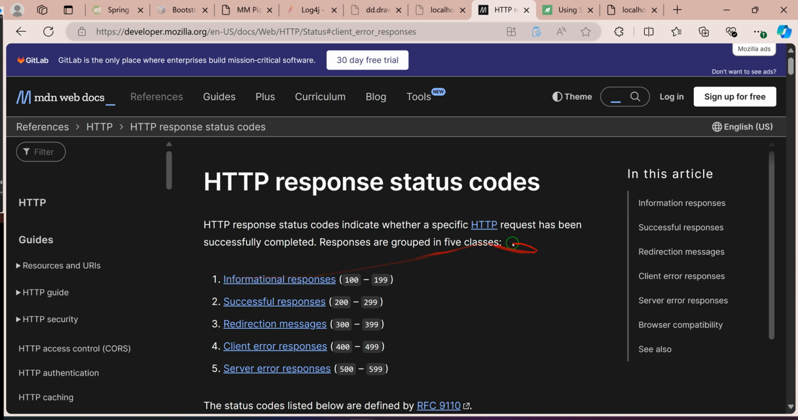There are five categories. Each starts with a number, 1, 2, 3, 4, 5, followed by two more digits. The first category is the informational responses, up to almost 200 but not 200. The 200s are successful responses, up to 300 but not 300. Then 300, 400, 500. So if you check, it is like 200 and 400.